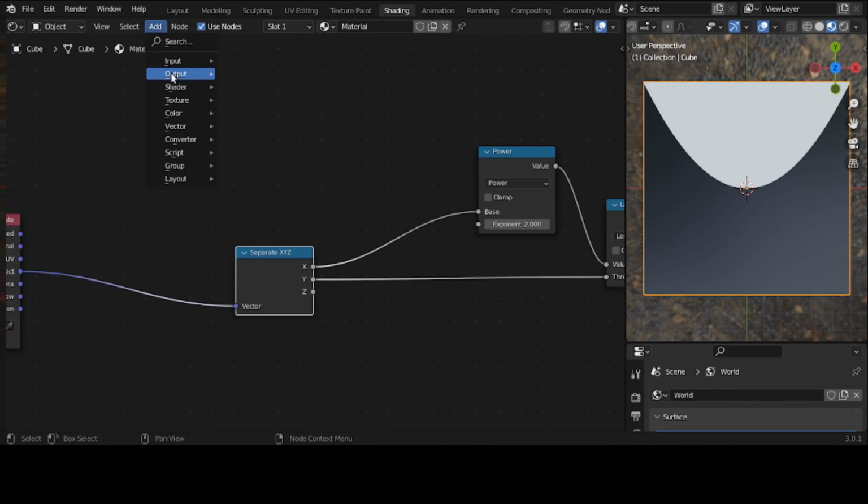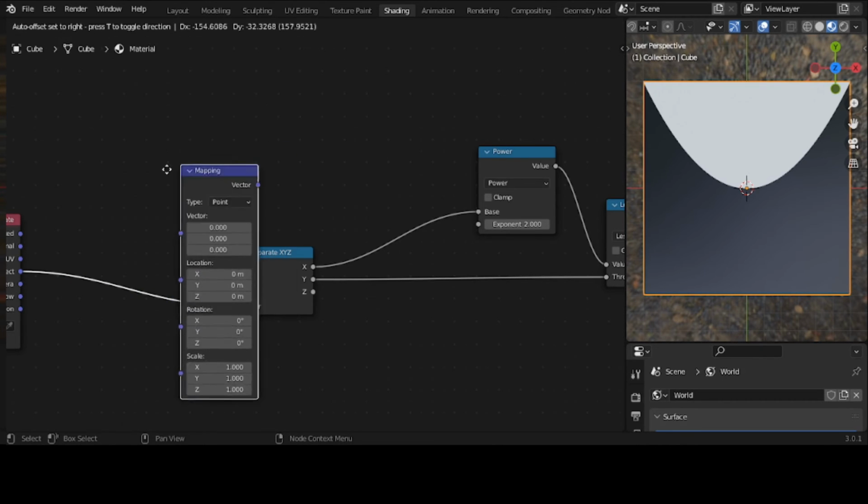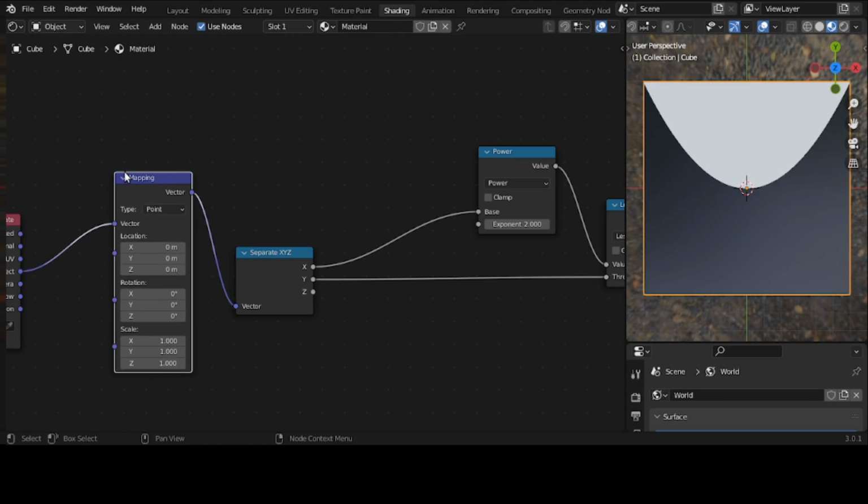I go to vector. I choose mapping. Let me put it right here in front of everything and see what happens. Okay, so everything is still working. Let me get my location. Okay, so that's it. See? One node. One node. Map left and right on my Y.